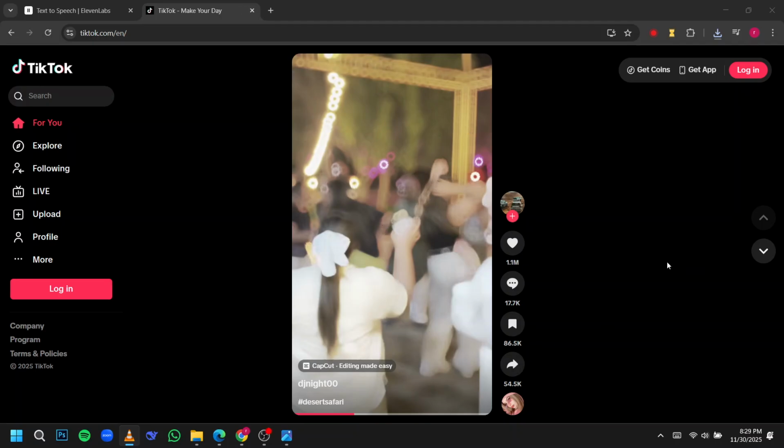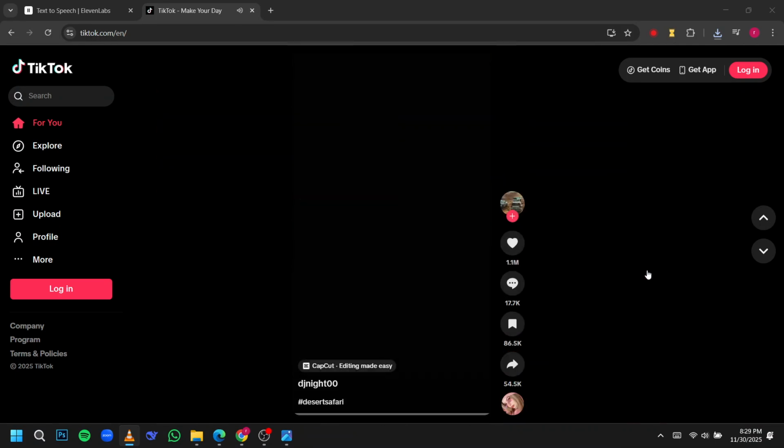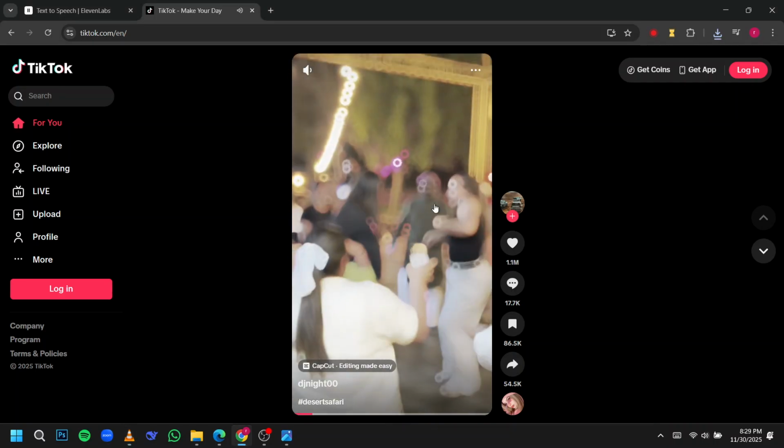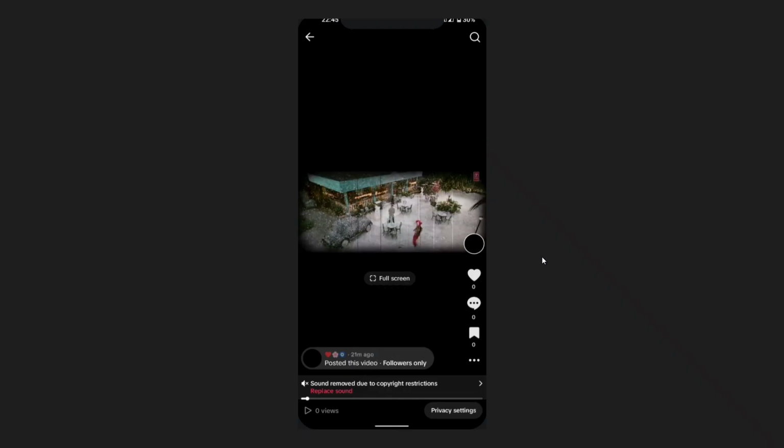In this tutorial, we will see how you can fix sound removal on TikTok in just a few simple steps. So let's dive right in. If you've ever uploaded a video and received a notification saying that your sound was removed due to copyright restrictions, don't worry, this guide will help you solve that issue. The solution involves two main steps, and both are very straightforward.